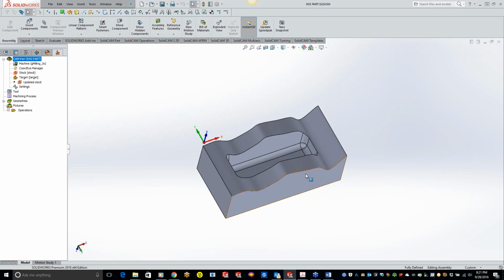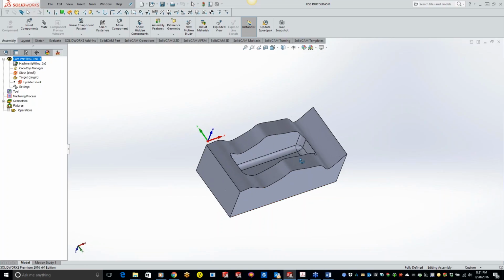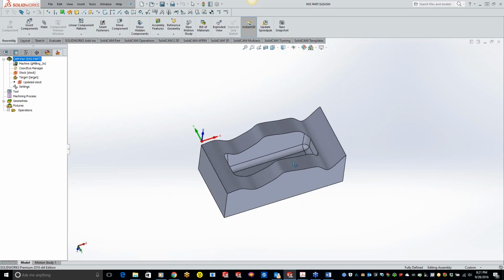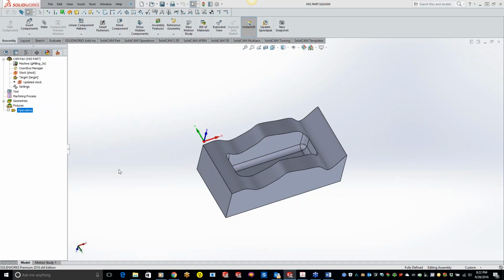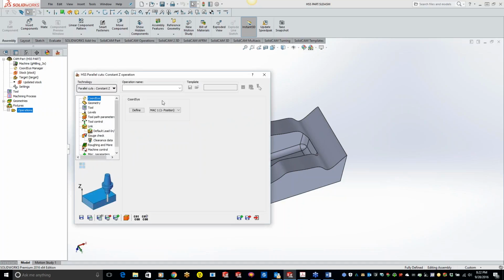Okay. So we're getting into a little bit more of a complex 3D part. This is one that I just drew up here, just kind of an odd shape for you guys. So for that last one, let me just start a new operation here. I forgot to show you guys this. When you start up HSS, and it doesn't matter what package you have, you're going to have a minimum of linear and constant Z.